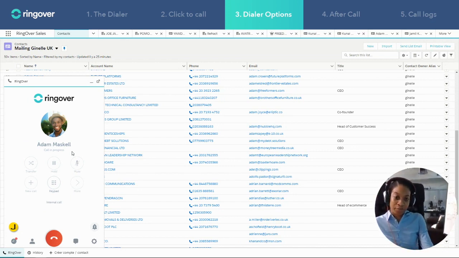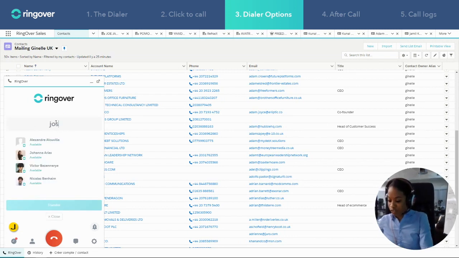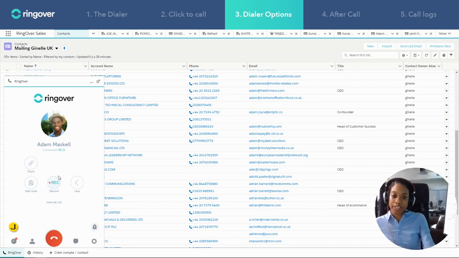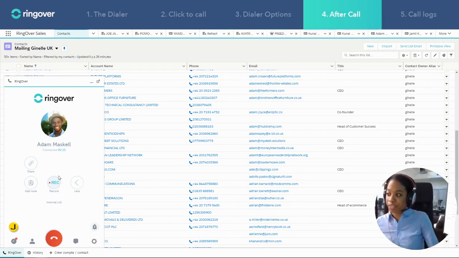Once Adam has picked up the call, you will see that I'll be given several options on how I can manage this call. The first one is I'll be able to transfer the call to one of my colleagues, Joseph, for example, or I can place the call on hold, I can mute it, I can start a mini conference by adding another person to the call. I can also generate a shared link that I can invite someone else to join the call in real time. I can also start or pause the call recording. Perhaps the contact is sharing some sensitive information that I don't want to be recorded.